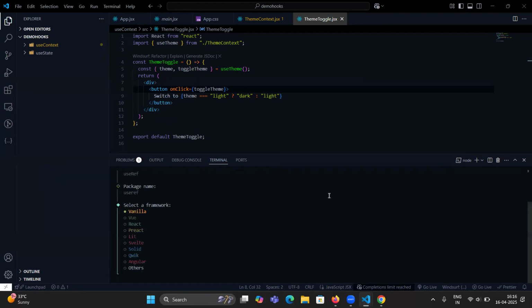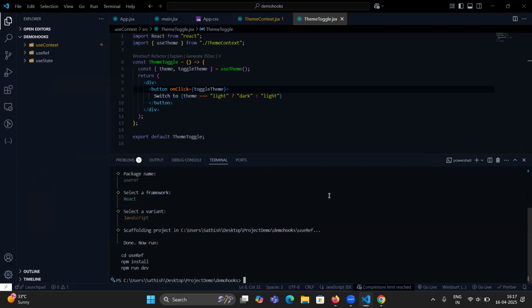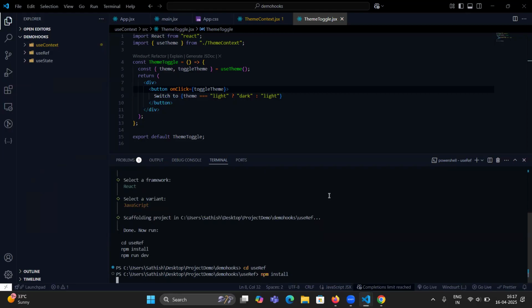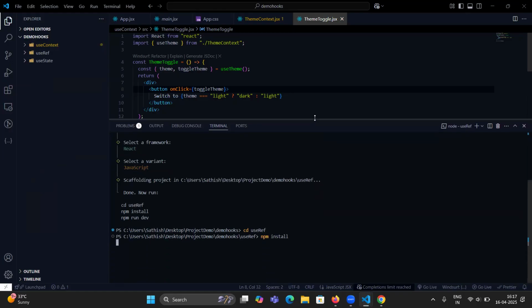It will take React, then JavaScript, then I'll go to the useRef folder and run npm install. It will take some time to install all the packages. Let's wait for a few minutes. In the meantime, I'll discuss the basic concept behind useRef.